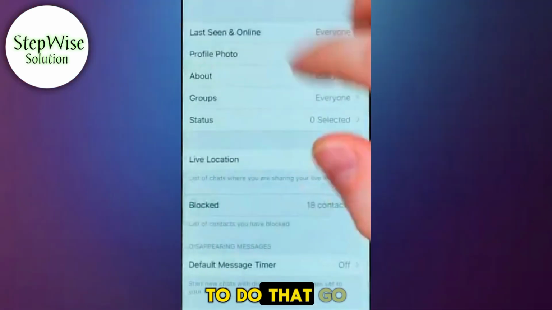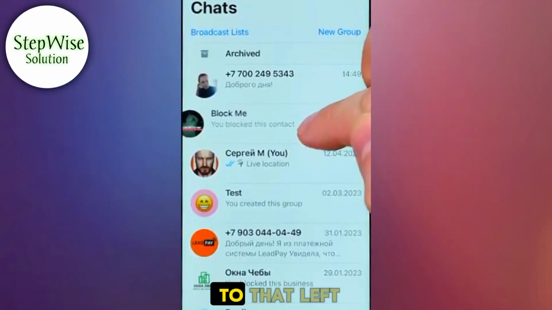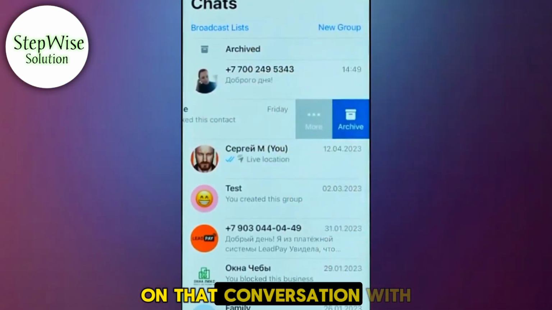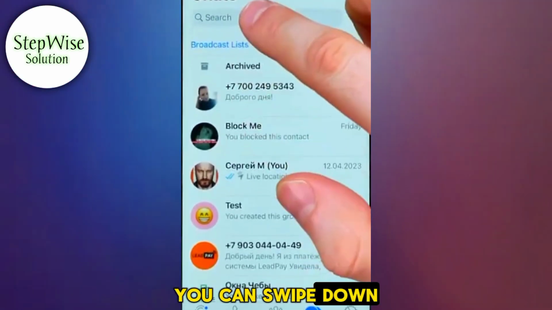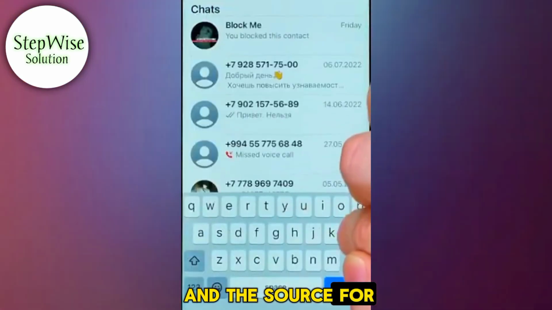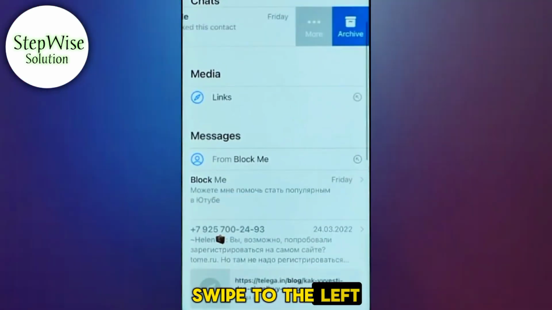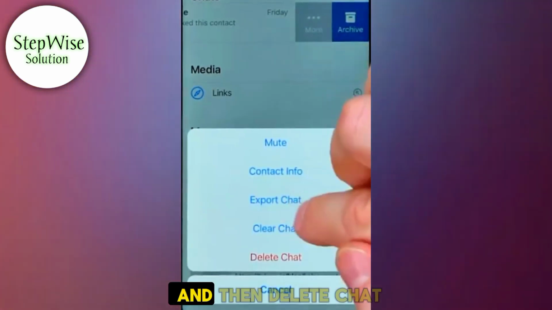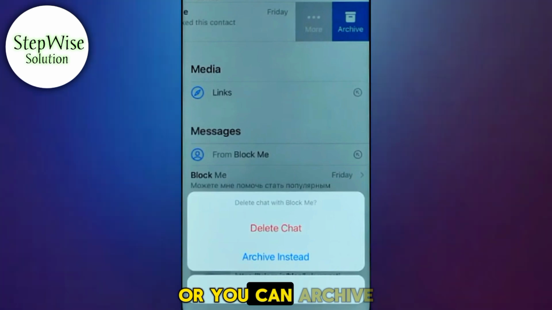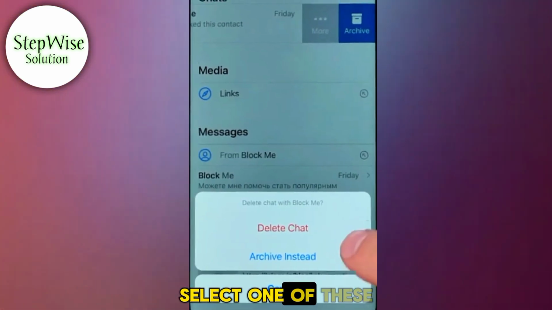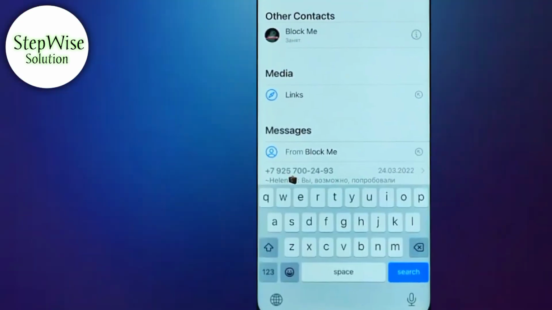To do that, go back to chats, and then just swipe to the left on that conversation with that contact. If you can't find the conversation, you can swipe down and search for that contact. Once you find it, swipe to the left, then hit more, and then delete chat. It will ask you if you want to delete this chat, or you can archive it instead. Select one of these two options, and then just tap on it to remove.